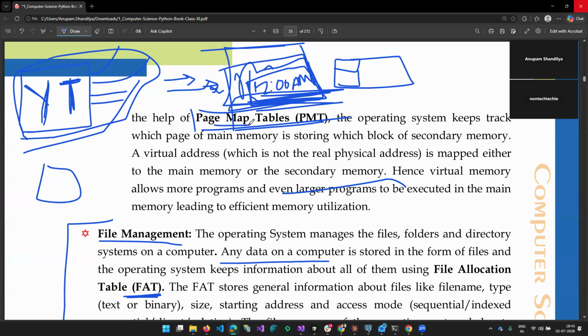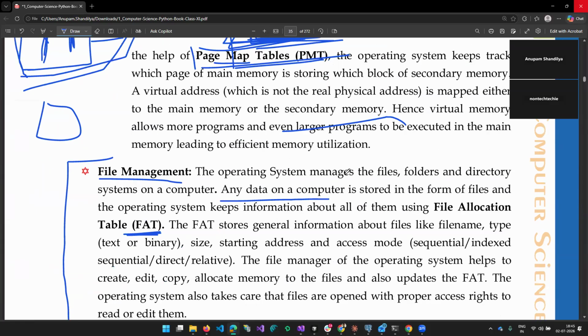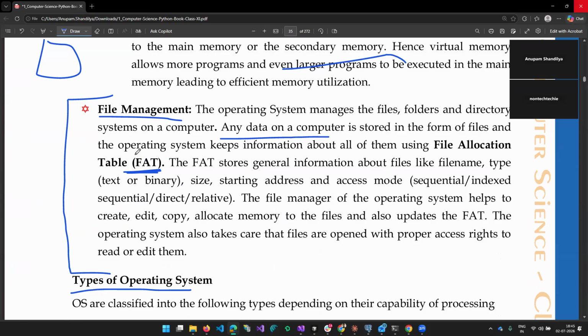Then this page map table helps us to figure out which part of the program is currently in the main memory and which part is in the secondary memory. And using this table, we can swap whichever is needed. So larger programs can be executed in main memory. We started with file system, right?